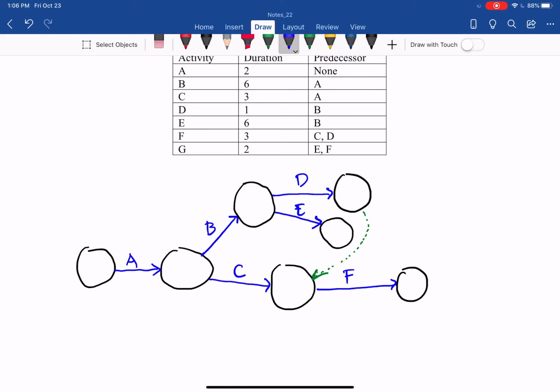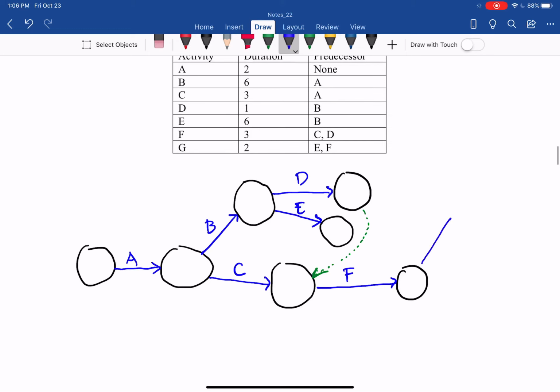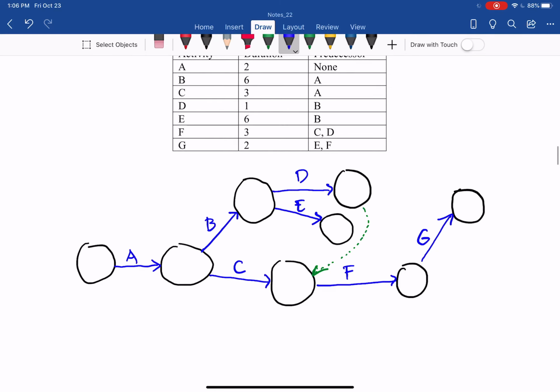You have, let's assume, go here, go there, and then we can go, that is the activity G. So G already follows F, perfect, because G starts at the end node of activity F.